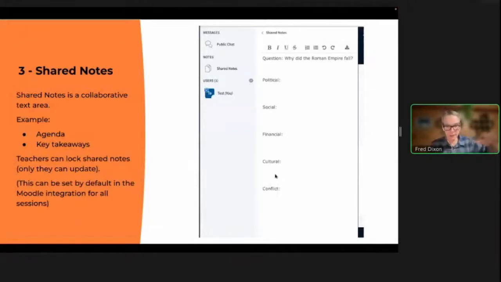So this is a shared collaborative area. If you wanted to ask students what the key takeaways for the class are, you can have them type it in the shared notes, and multiple people can be typing at the same time. And BigBlueButton gives you control for management, so you can restrict it so that, if you want, only you type in the shared notes.